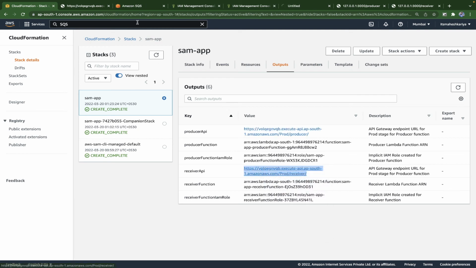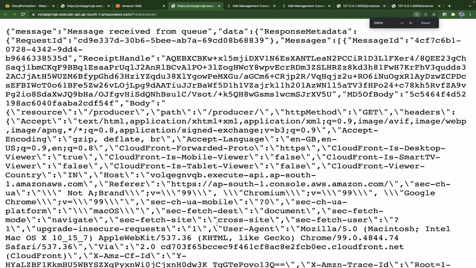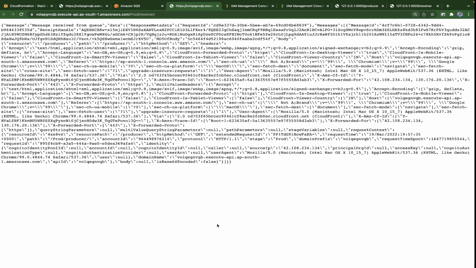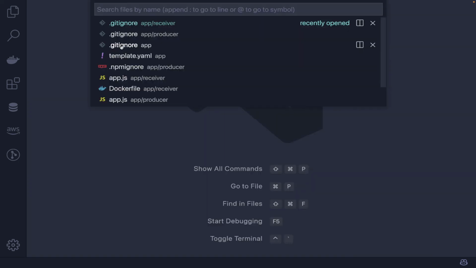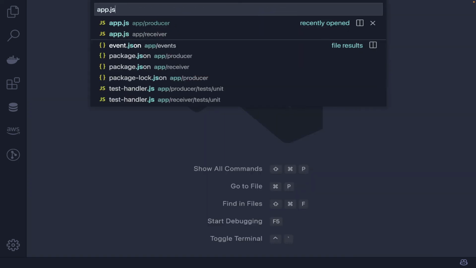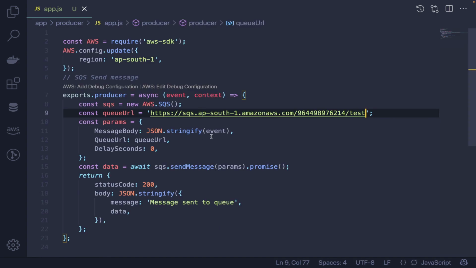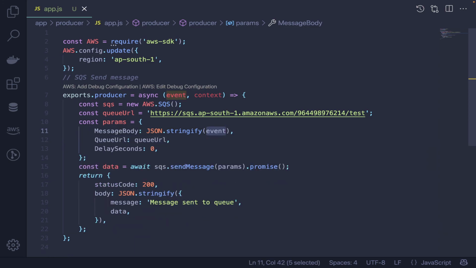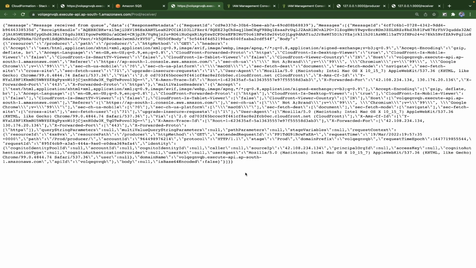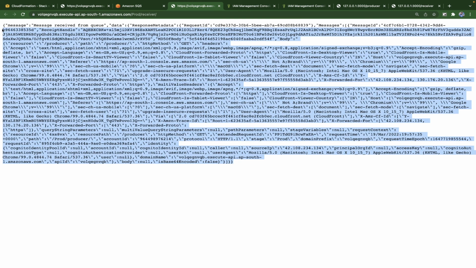If you open this in a new tab, you can see the messages over here as well, one by one. Now it depends on you what messages you send. Let me go to app.js in producer. This message we are sending, you can send anything over here that we are going to pass in the queue. We have passed the event, that's why it looks like this.